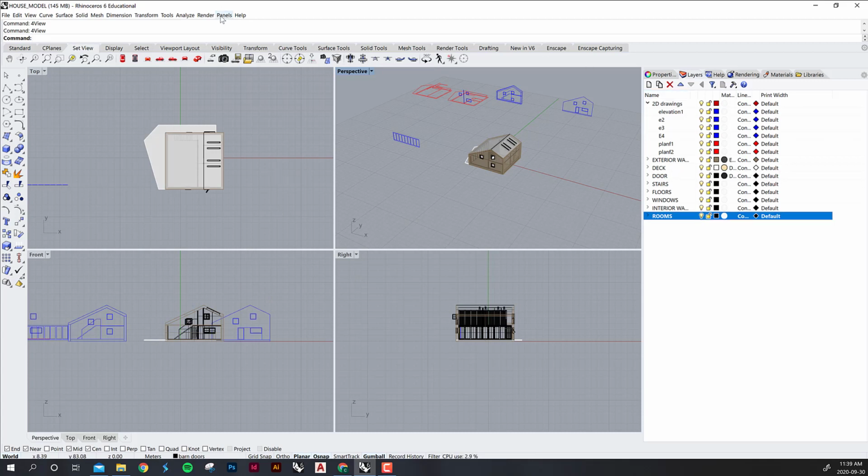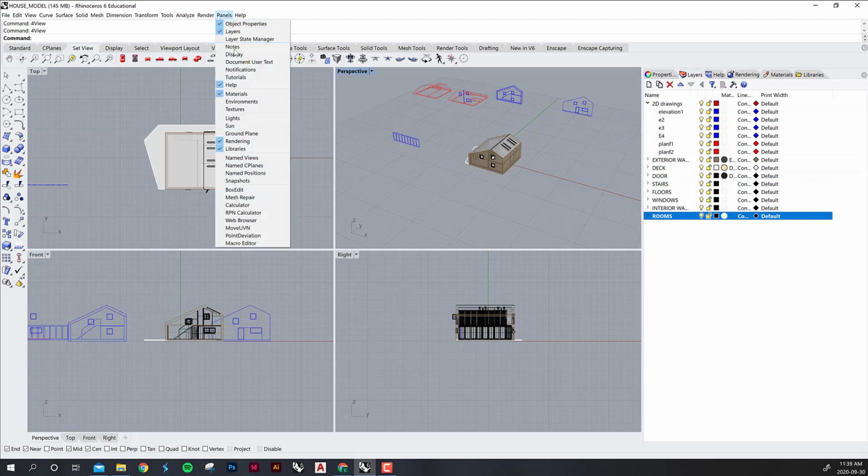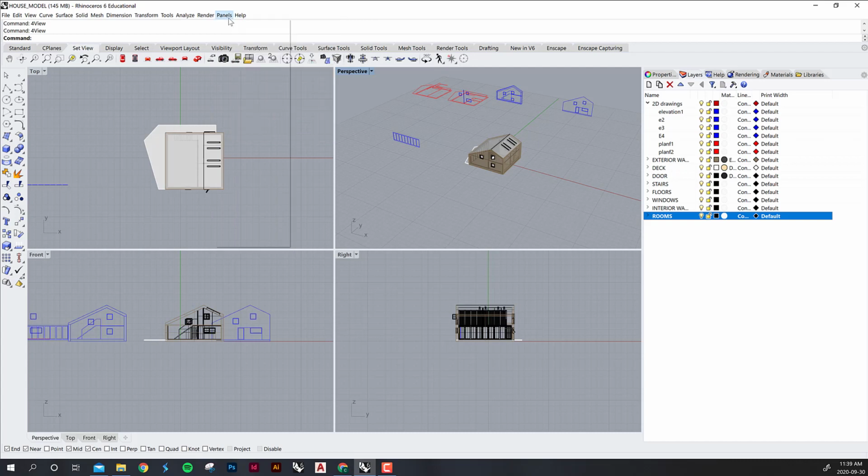You can also, if you accidentally get rid of any of this information over here, especially the layers and properties panels, those are probably the ones you'll be using the most. Everything is shown under this panels drop-down menu. So objects, properties, and layers, you can see I have them checked as well as some others. I think these are just the defaults, but you can always find them there if you end up losing them.